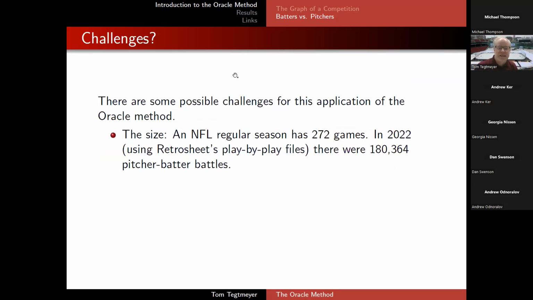Some possible challenges. NFL regular season, 272 games. In 2022 in Major League Baseball, or at least according to what I could get from the Retrosheet play-by-play files, there were 180,000 plus pitcher-batter battles. So it's a much bigger system, a lot more individuals involved, and a lot more results to deal with.